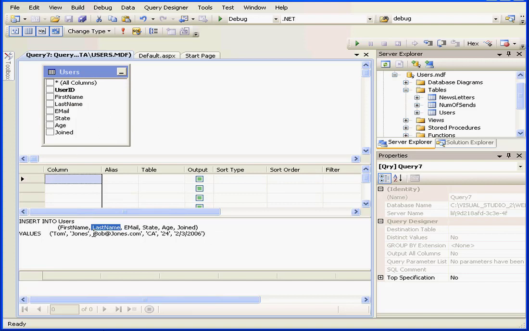You might have noticed I didn't include the user ID in my statement. The reason for that is that the value in the user ID column auto-increments when a new record is added. The user ID is the primary key for this table. You can find more information about what a primary key is and how to assign it earlier in this course.